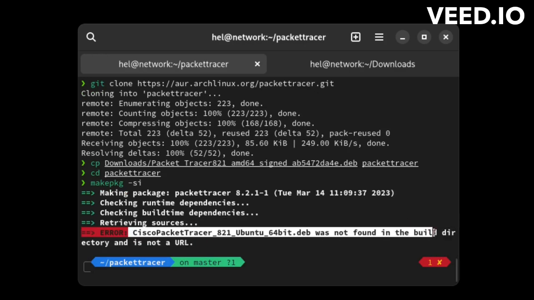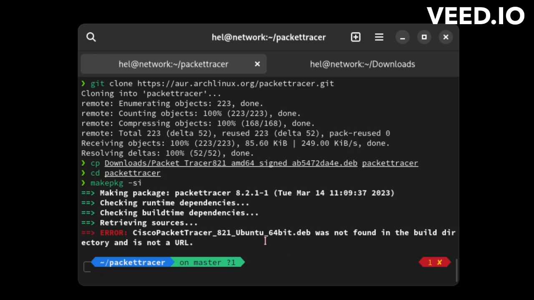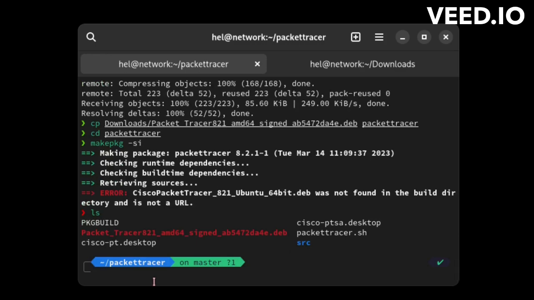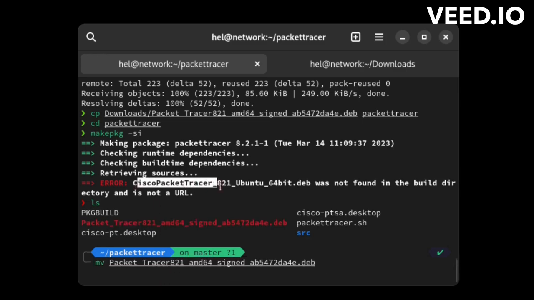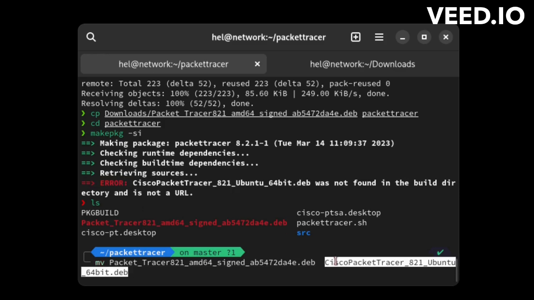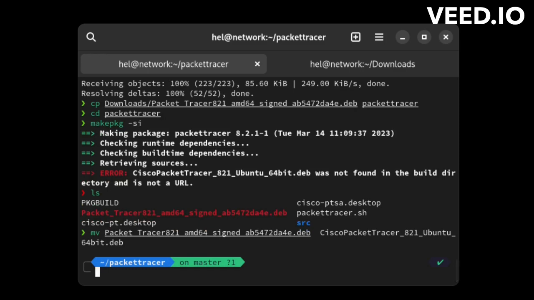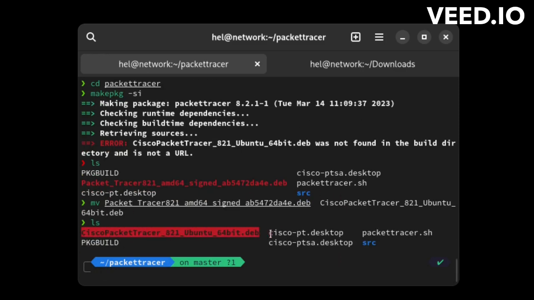If you are getting this error, just change the current .deb folder name to the name of the error. Now that we changed the name of the folder, we can build the package without any errors.